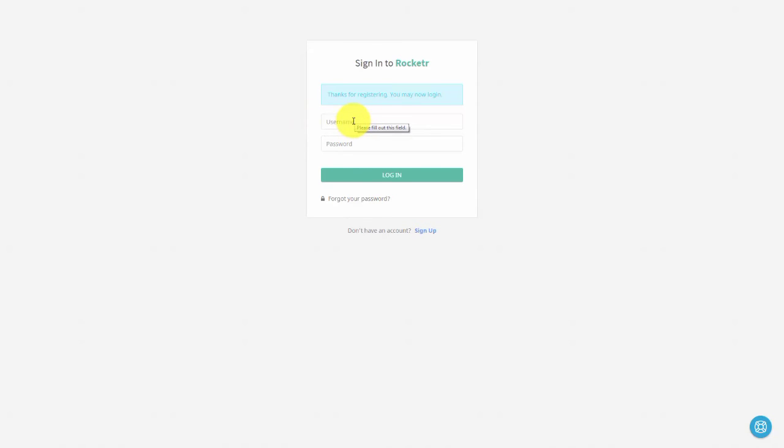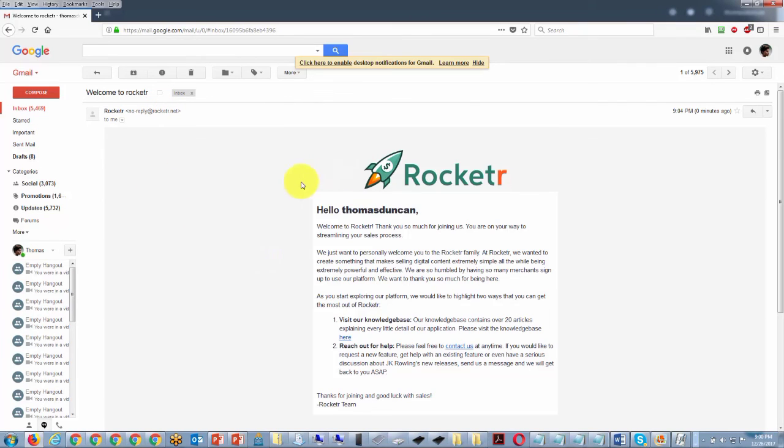Once you've done that, you are going to start the process by typing in your username and password and logging in. Once you've done that, you should get an email in your box if you have set up your email correctly. This is not going to be a confirmation email, so you won't have to worry about that, but you will want to place this email someplace safe where you can remember it.